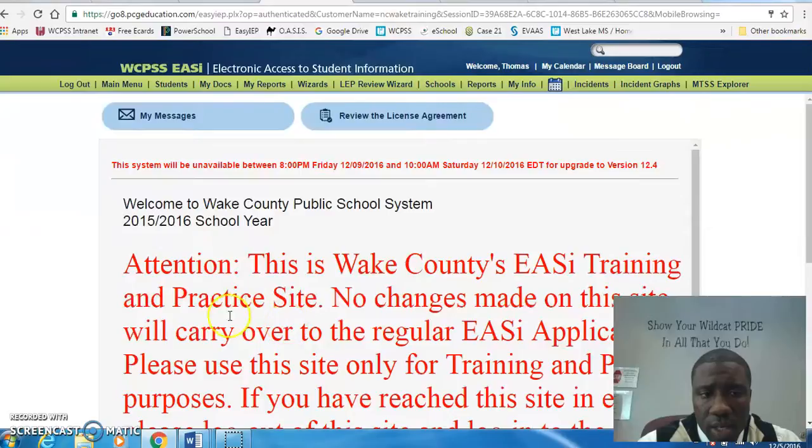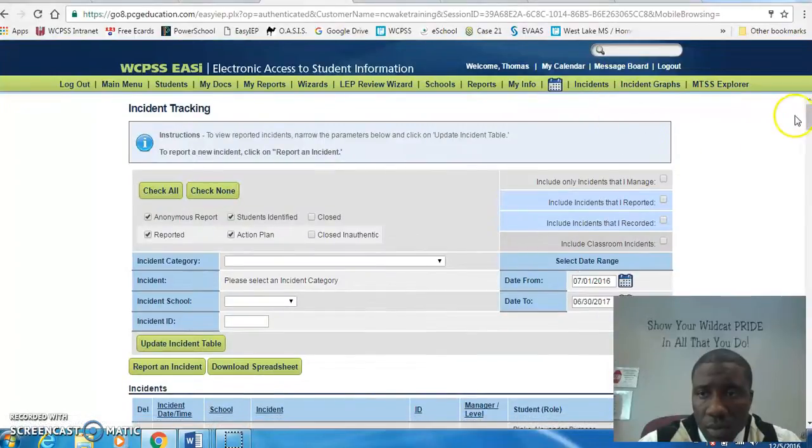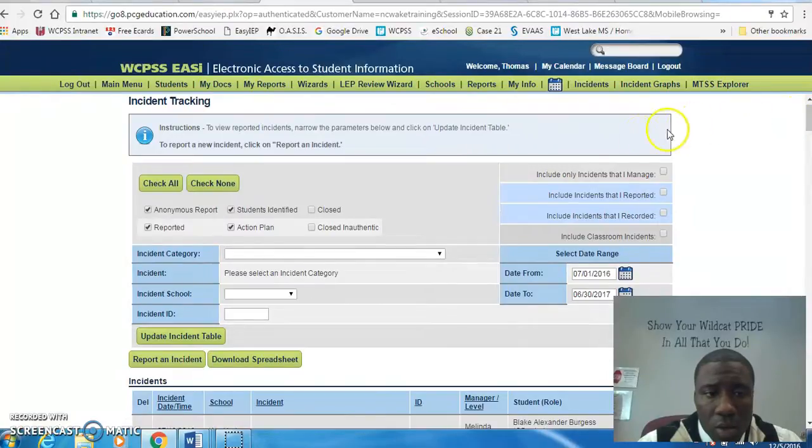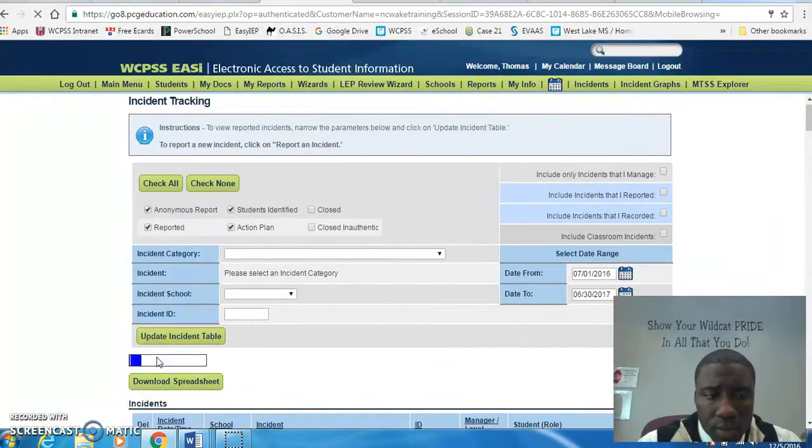Alright, since I'm in the training site, it's going to give you this attention notice, but in the live site, you will not receive this attention notice. So from here, once you're into the system, you're going to go up to where it says incidents. Alright, now once it loads up, you're going to go to report an incident.